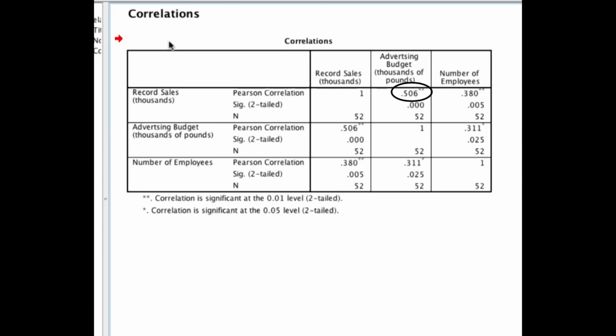And then the last aspect that we need to interpret is the direction of the relationship. Now, to interpret the direction of the relationship, all we need to do is look at that R value and see if there's a minus sign in front of it, or if there's no sign at all in front of it. If there's not a minus sign in front of it, that means that we have a positive relationship. If there is a minus sign in front of our R value, this indicates that we have a negative relationship.